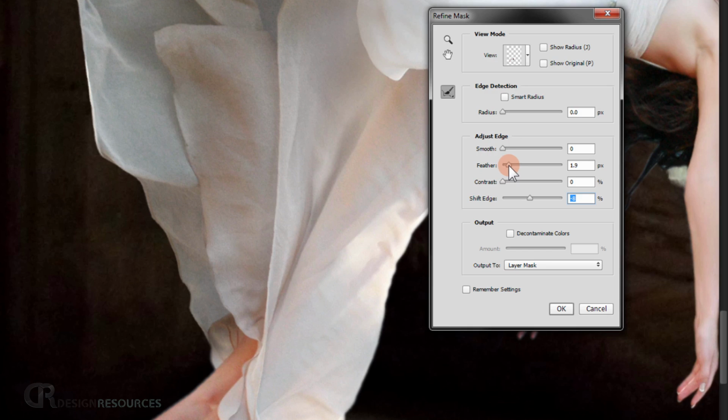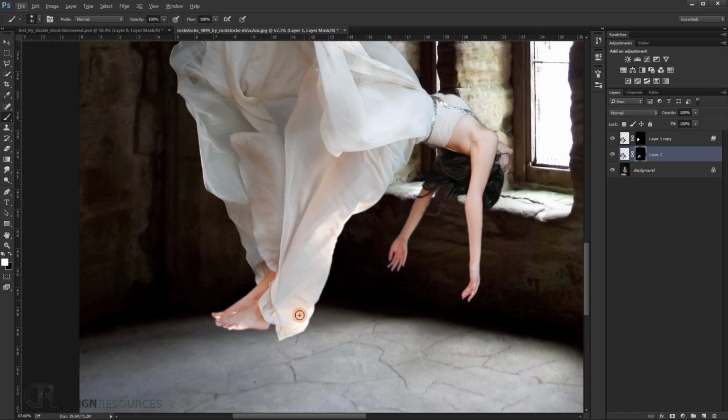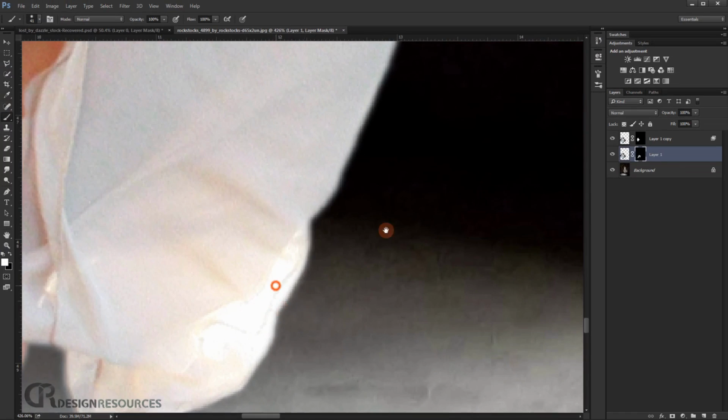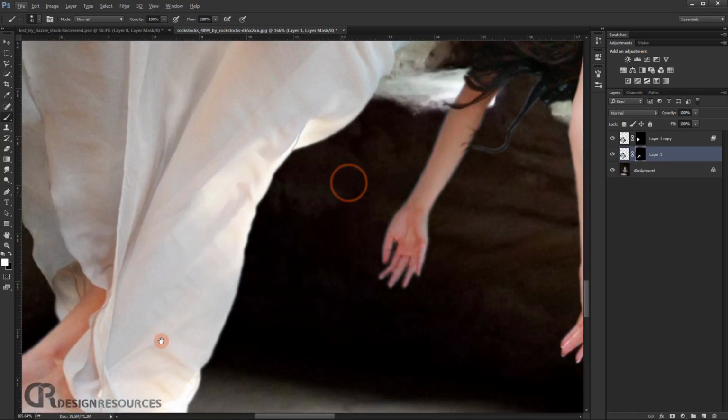Alright, something like that. And if I choose the original, as you can see in here, you can see the difference. So let me just reduce it a little bit. Okay, looks cool like this, and I will press OK. As you can see, it will make it blend a little bit.